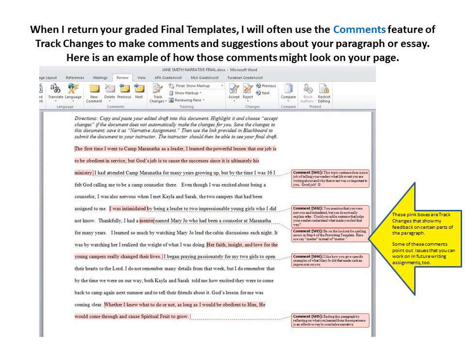When I return your graded final templates, I will often use the Comments feature of Track Changes to make comments and suggestions about your paragraph or essay. As you can see in the example below, the comments appear in pink boxes on the right margin of the page. You will need to open the document attachment I return with your grade in order to view those comments.